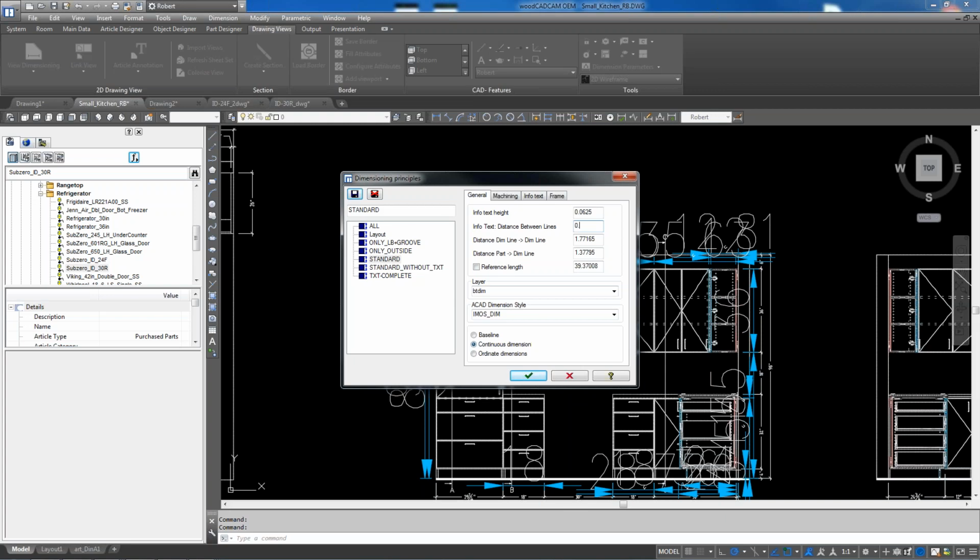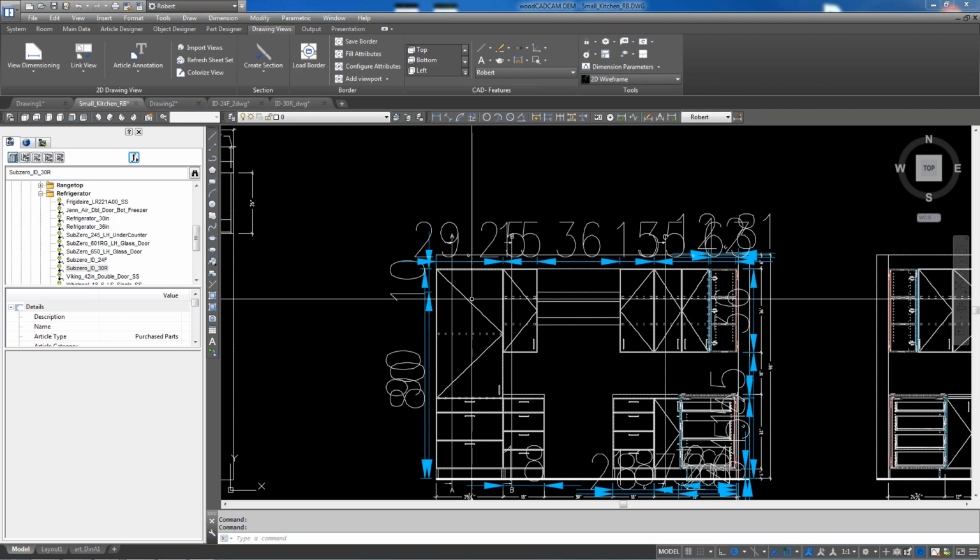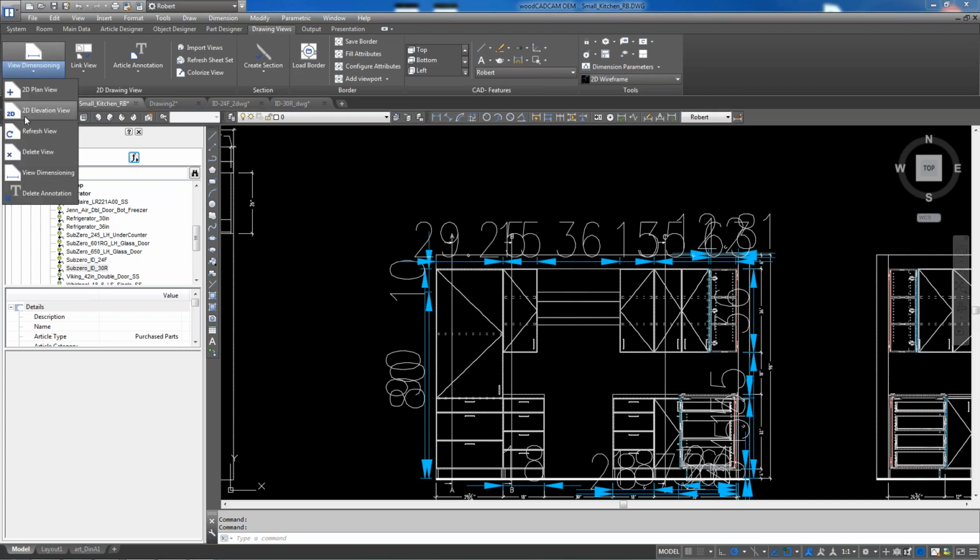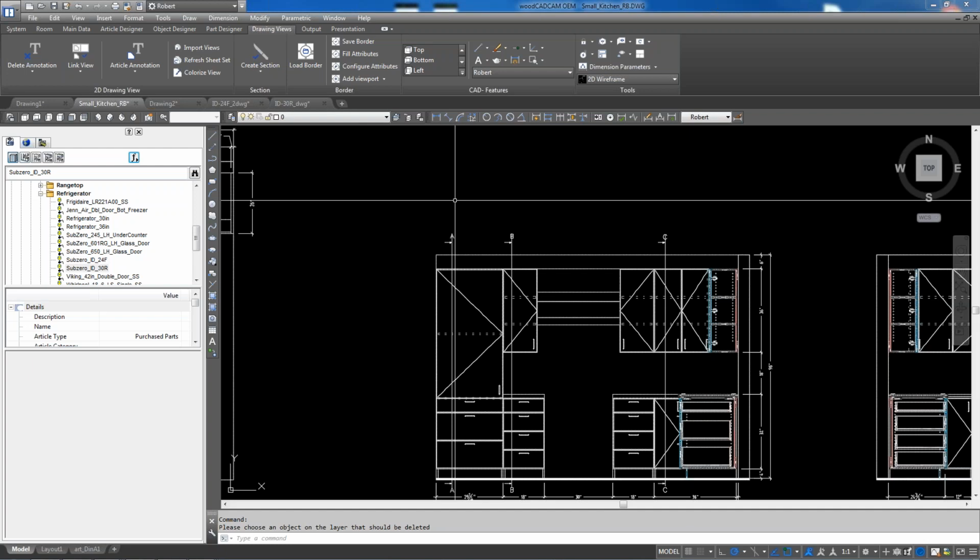Leading 0. Distance dim line to dim line is pretty small. Let's go with, let's say 12. No, not an 8th, let's go 12 inches. And we'll change the next one to 12 also. We'll make it quite a bit bigger. All right, green check that and save it. All right, delete your annotation and we'll redo the view dimension.